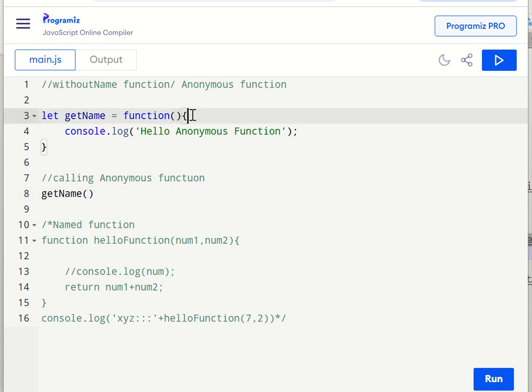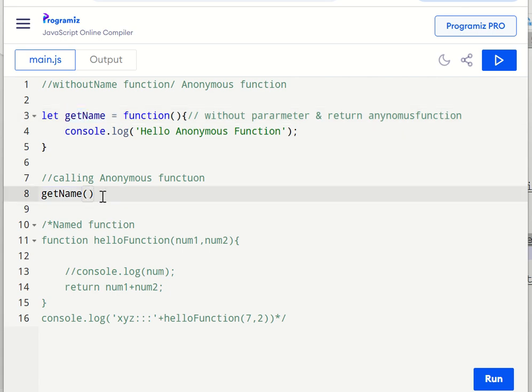This is a function without parameter and without return, an anonymous function. So here, to call it, we use the variable name and pass parentheses, so there are two parentheses. Let's run. What output should come? Hello anonymous function.